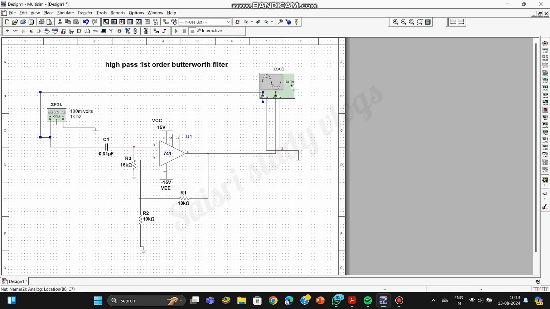Now I want to differentiate between the input and the output. So channel A is connected to the input and the channel B is connected to the output. So I want to change the output color to blue. So just click on the wire of the channel B. Then a window will open. There you can select the color you want.